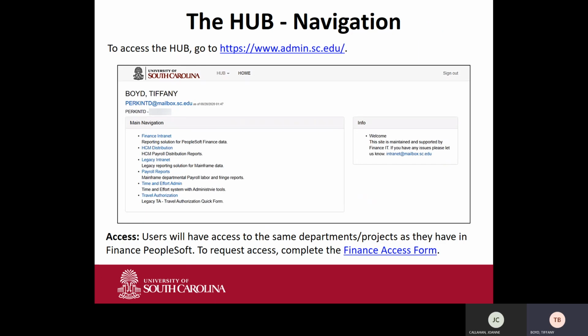So how can you get there? You can access it by going to this link. And if you are ever having trouble remembering what the link is, we always encourage you to start at the Office of the Controller webpage. There's a section on the right-hand side that says Financial Access, and all the most up-to-date links are right there. You can also access it from that page.